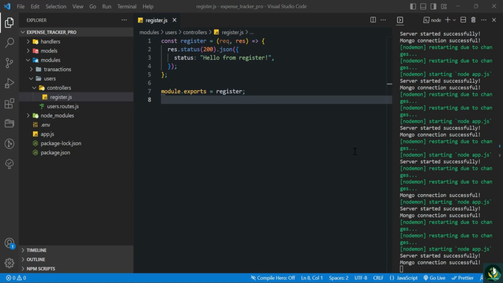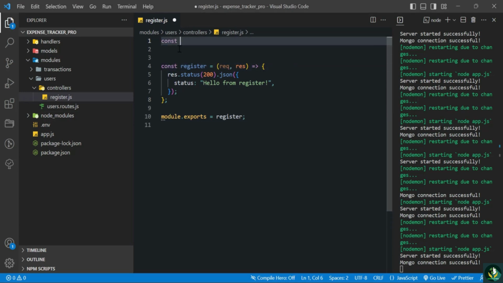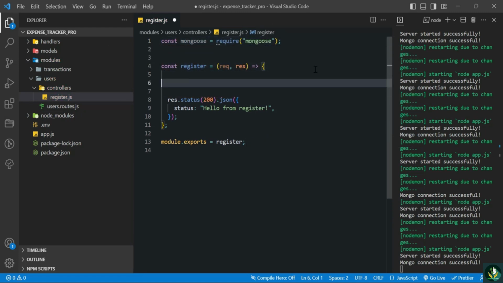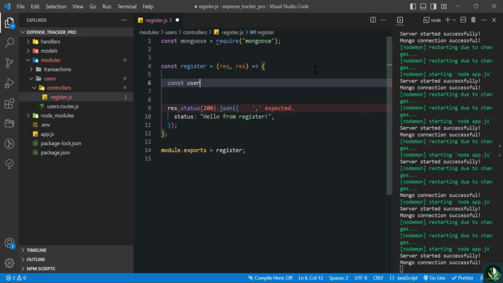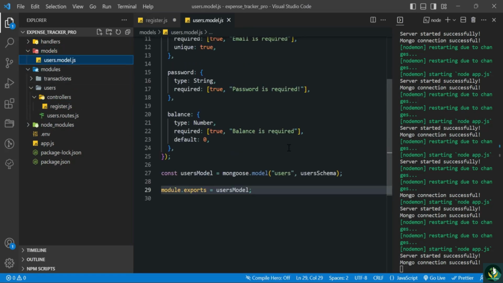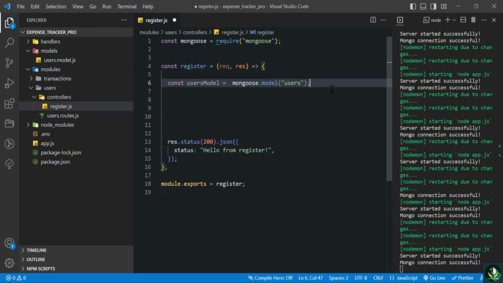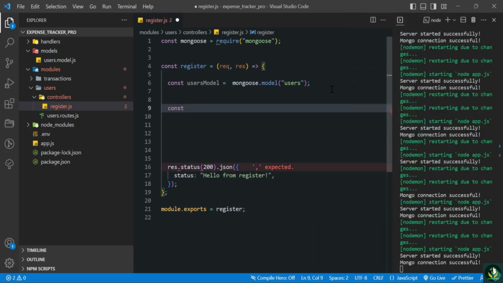So let's start working on the registration route. The first thing that we want to do here is import Mongoose. So const mongoose = require mongoose, right? And then we will be importing the model as well. So const usersModel = mongoose.model, and then users, and make sure the name of this model matches with the name that is inside of this, right? The next thing you want to do is destructure the request.body payload. So start destructuring from request.body, right?